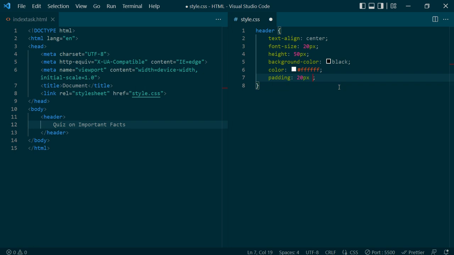Correct? If I put 2 values, let's say 20 pixels, then 10 pixels, it means the first value belongs to top and bottom. The second value belongs to left and right. Is that understood? Hello, are we still together? Yeah. So if I put a value like this, padding, 20 pixels, 10 pixels, it means I'm referring to adding 20 pixels to the top and the bottom, and then 10 pixels to the left and right.